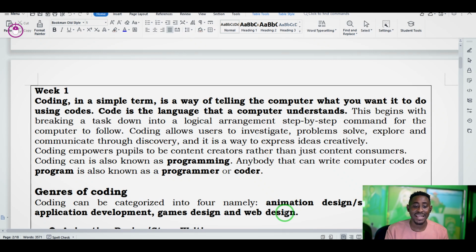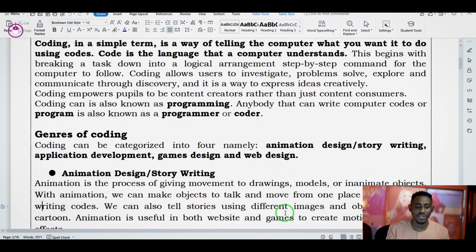Now, this begins with breaking a task down into a logical arrangement, step by step. Coding allows users to investigate, to solve problems, and explore different things using the computer system. With coding, there's opportunity for you to make errors, correct your errors, preview your work, and then you can determine if your final result is the best or you want to tweak it in whichever ways that you want. So coding allows you to be creative enough to build whatever program that you want the computer system to work with. Now, there are different genres of programming.